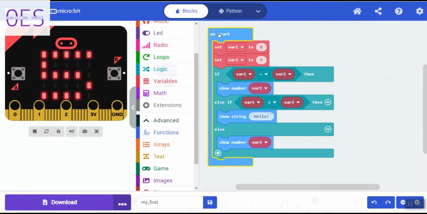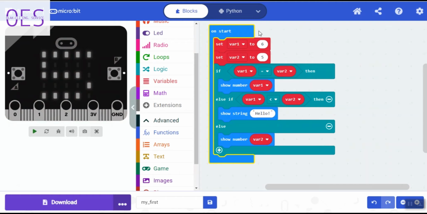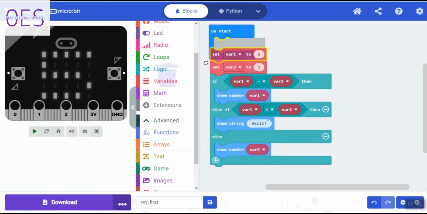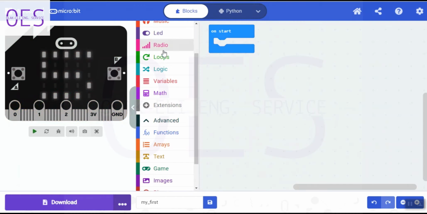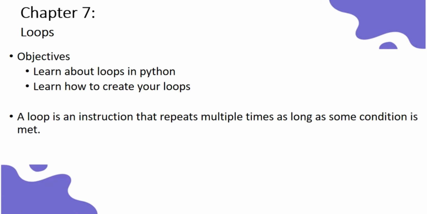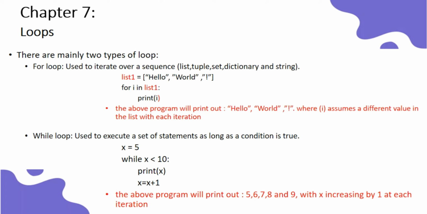So we'll be talking about Python loops, and before that I will need to delete this block, leaving only the onStart block. Now a loop is an instruction that repeats multiple times as long as some condition is met. And we have mainly two types of loop, the for loop and the while loop.